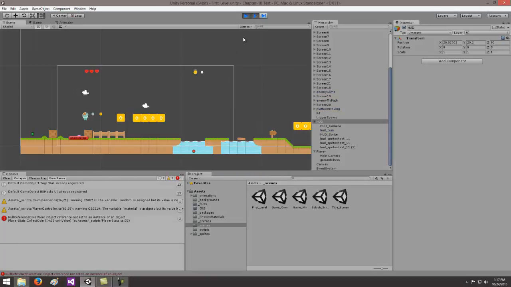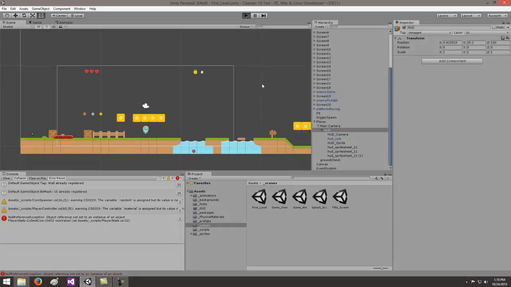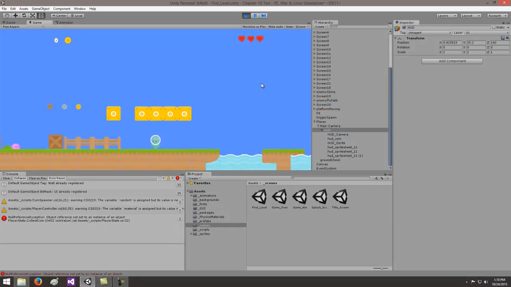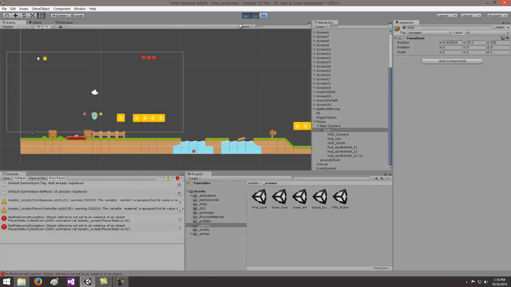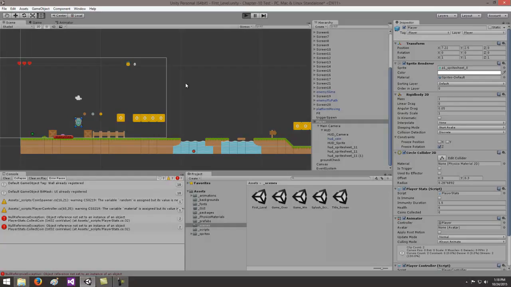Whoa. Alright, let me put that back on the main camera so I can show you this. Why do I keep doing that? Stop. HUD, main camera. Alright, so I move my player over. I gotta figure out what that is.